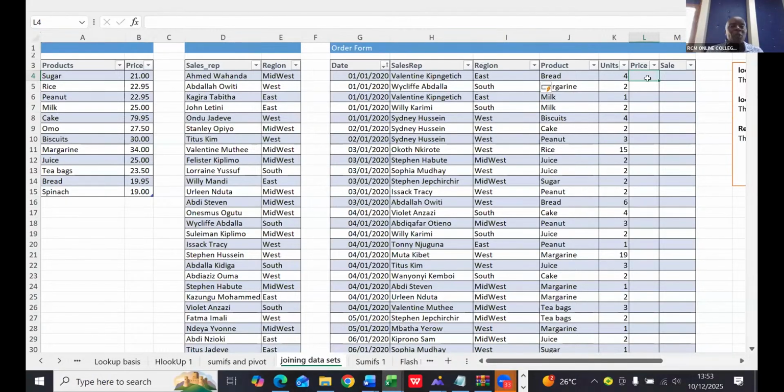So first of all, I say equals, VLOOKUP. Once I say VLOOKUP, you can see they want me to look up, what item are you looking up for? The first item here is bread. Then I say comma, where is the table array? It is in these products whose prices I want. Control Shift, right arrow, down arrow like that.